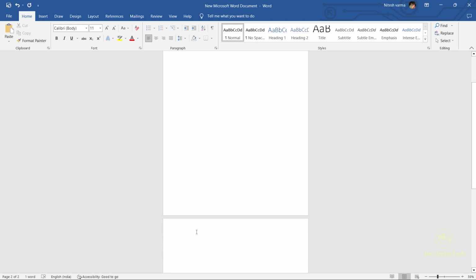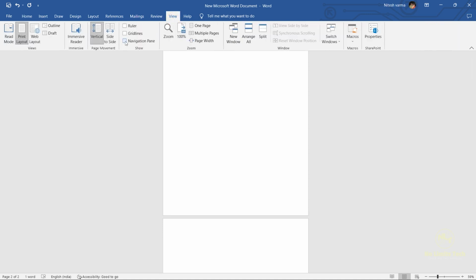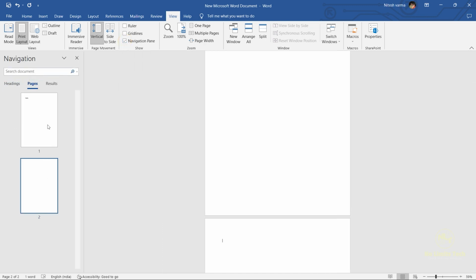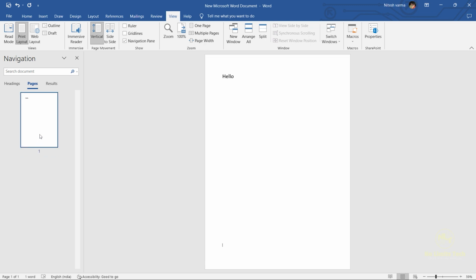So as you can see, I clicked on enter, so there are two pages now again. But if you want to delete the blank page using this method, click on view and then check the option which says navigation pane. Once you're here, click on pages, and as you can see there are two pages, and let's say this is the blank page or any other page for that matter. Just click on it and click on delete. That's it. Again, we are left with only one page and we have deleted the other unwanted page.